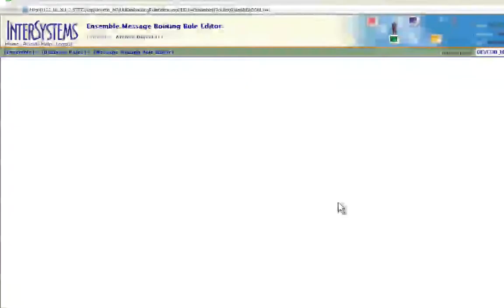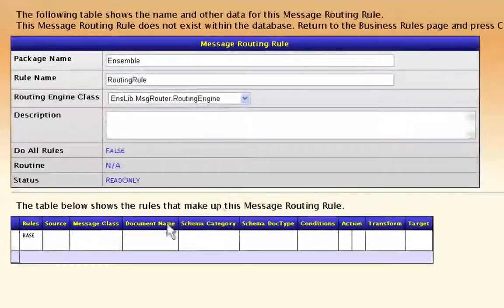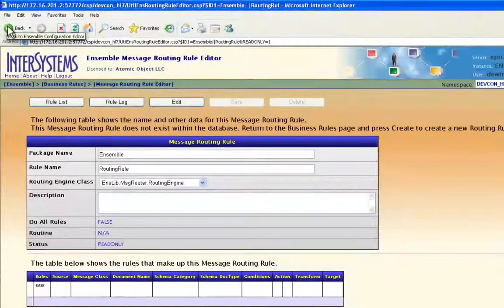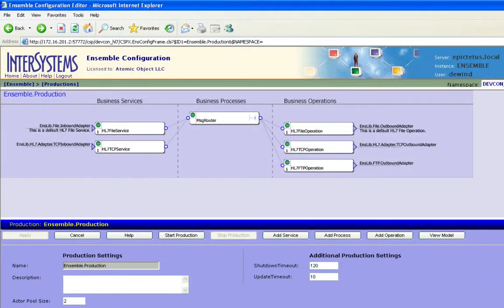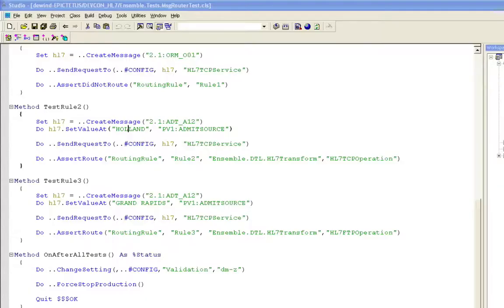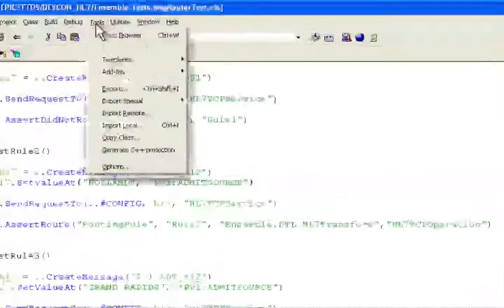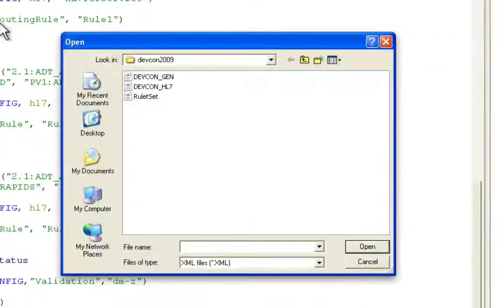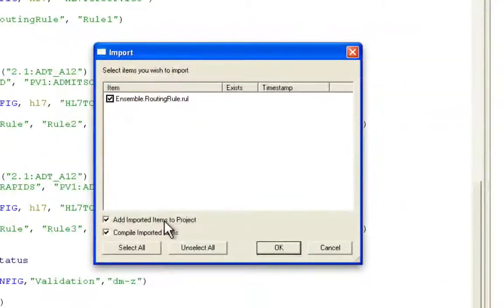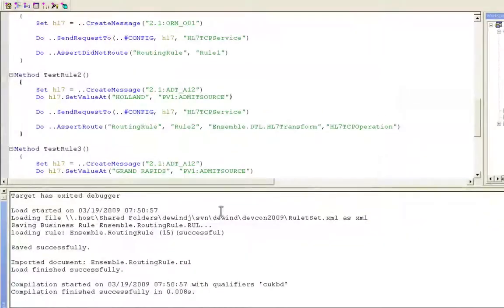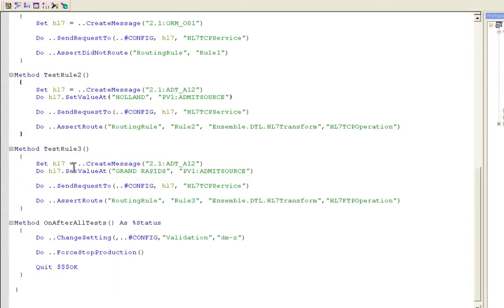Let's view our rules. And it looks like we have absolutely no rules here, which means that I forgot to import the rules for that router. So let's see if we can't import those rules and run the test again. And there's our rule set. Let's compile them when they're imported. Okay, let's run our tests again.